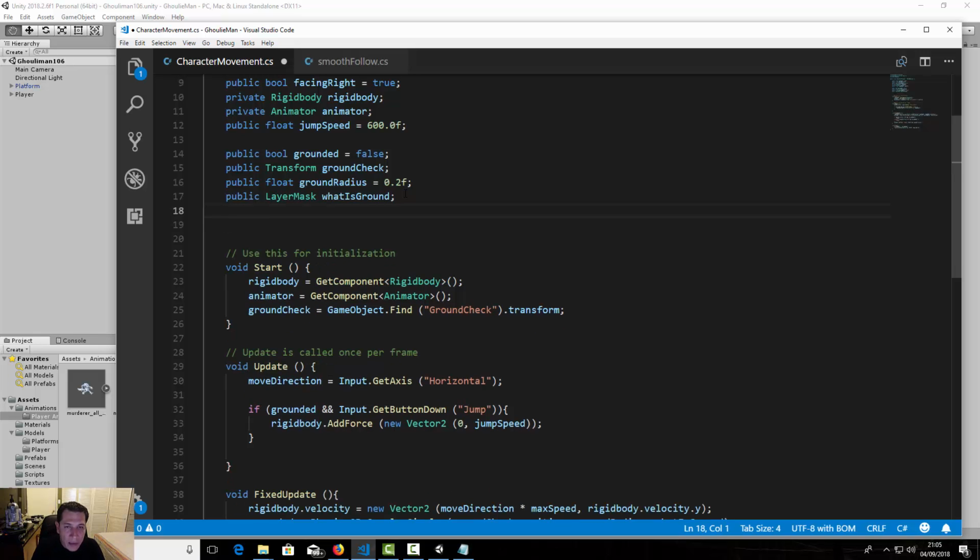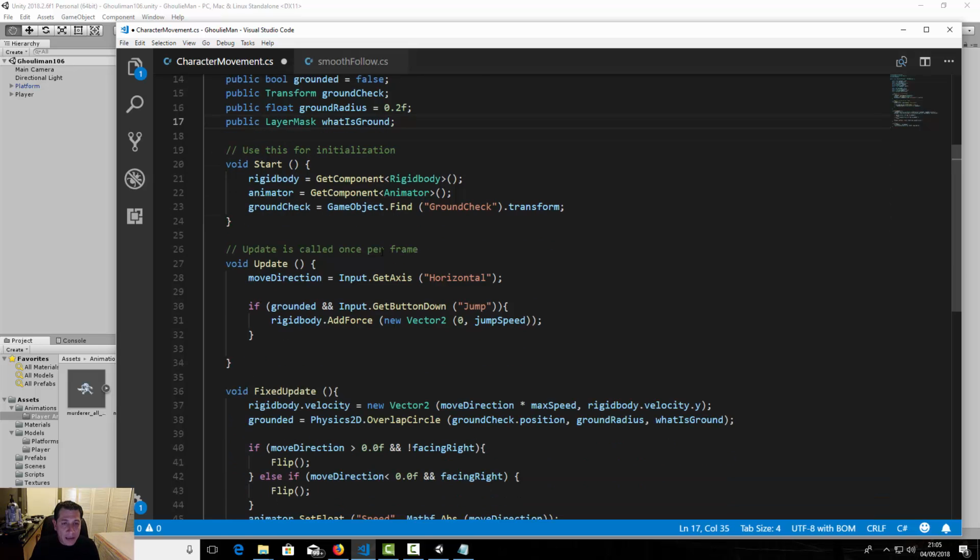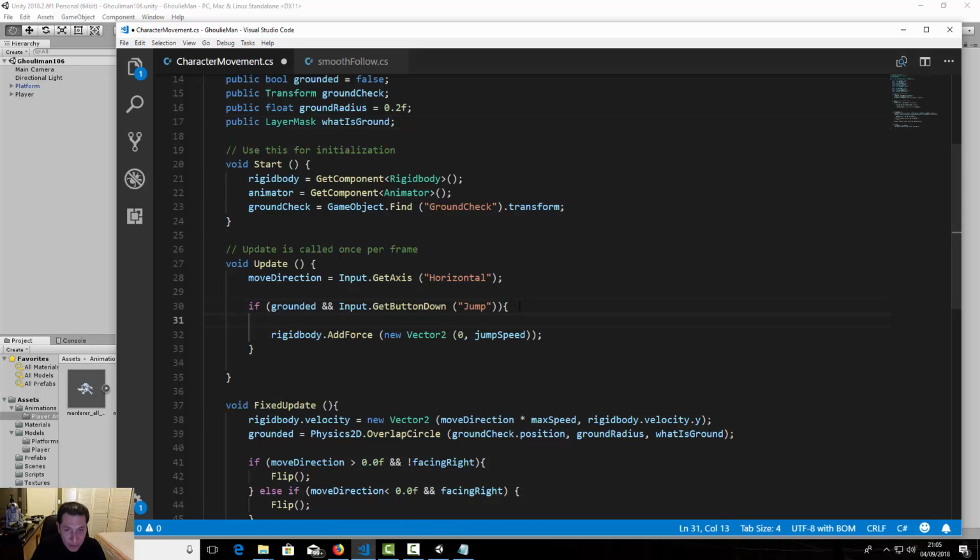Oh no, no, we don't need a new variable. So we need to go to the void update function, and we need to say right here, okay, when this happens, then animator dot set trigger to launch or trigger our animation, and we need to name the parameter is jumping.